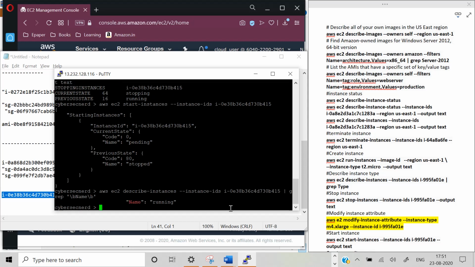Yeah, so it has come into the running status. Our task is done. So the next thing we will be looking at is creating some tags.